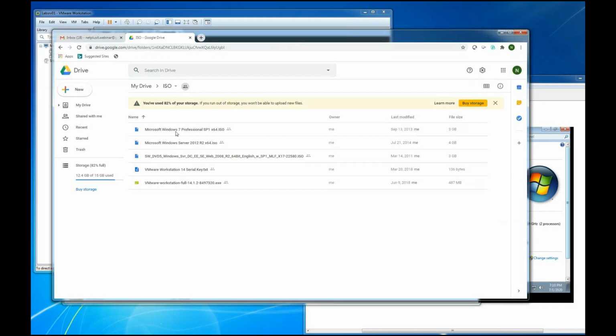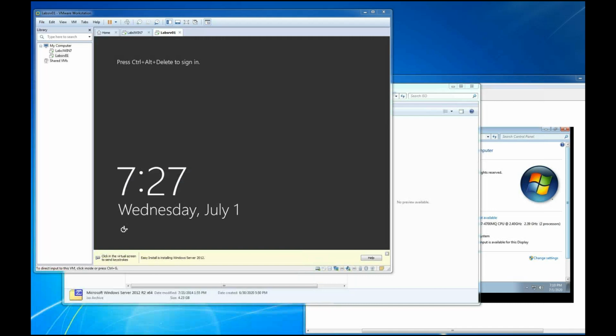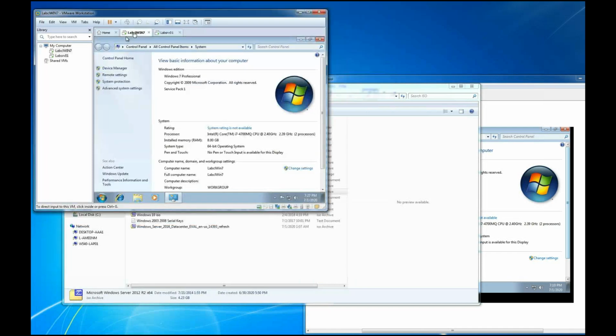Can you see my screen? I have uploaded Windows 7 ISO, Windows 12. This is 2008. This is 2012. We have only one 2012 ISO. Let me install it. We will install 2008 afterwards. So, guys, please let me know if you have created Windows 7 machine. If not, please create and let me know.